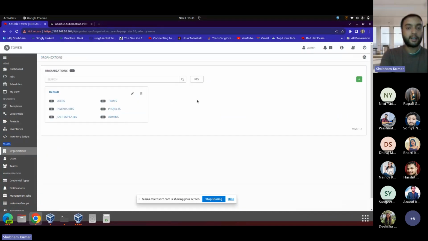If you click on organization, the first time you install Ansible Tower, you will have a default organization automatically set up. But you can create multiple organizations. Now, what is an organization? It's a high level of segregation of your users or teams, the top level of segregation. Inside an organization, you can have multiple teams and multiple users, and multiple users can be assigned to a team, and multiple teams can also be assigned to an organization. That is the hierarchy that we have here in Ansible Tower.